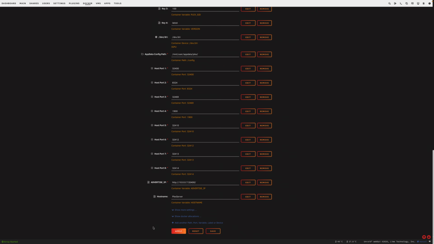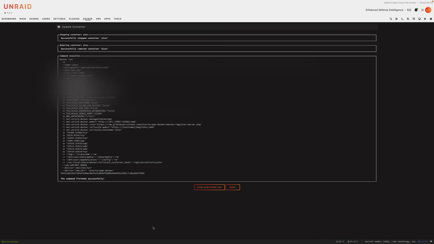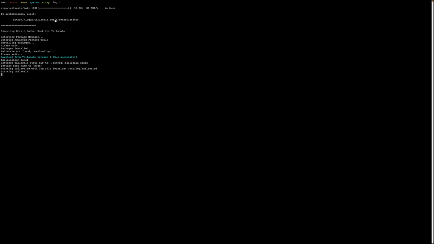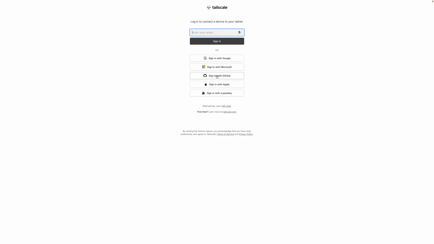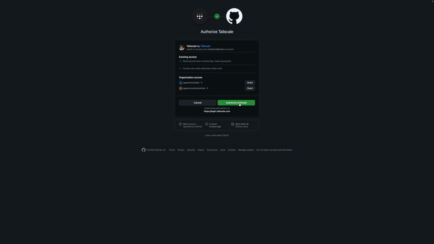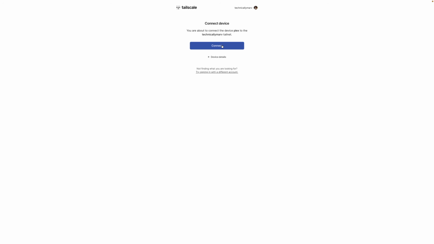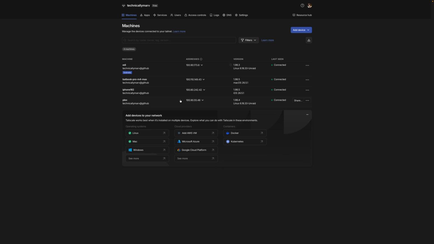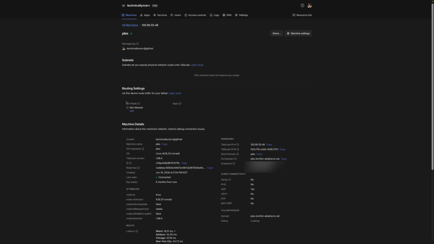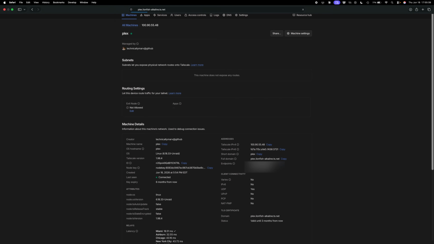Hit the Apply button and let Unraid rebuild the container. Once the container is deployed, open the container logs and follow the link to register the container to your tailnet. Log in with the same identity provider you created earlier and connect the container. In the admin console, you should see the Plex container show up as a new device. Click into it and copy its URL or IP address.